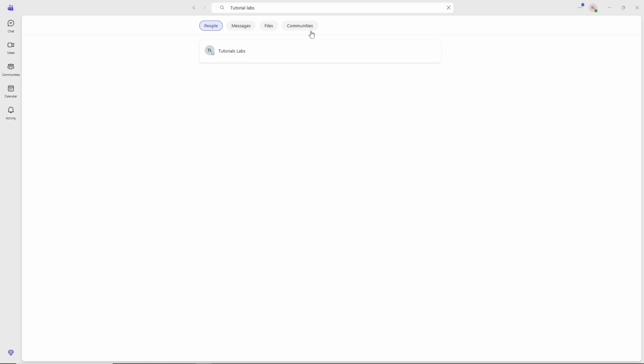Since we're trying to find a person, make sure to click on the People category. This filters your results to show only contacts and users, which makes it much easier to find exactly who you're looking for without sifting through messages or files.